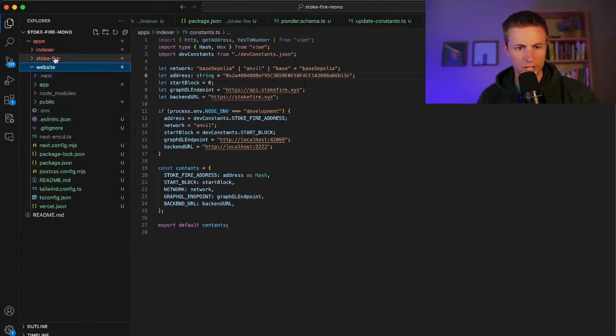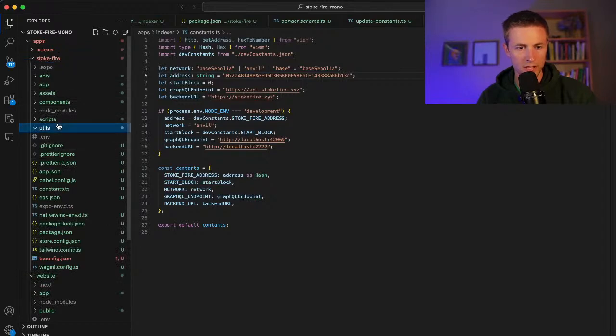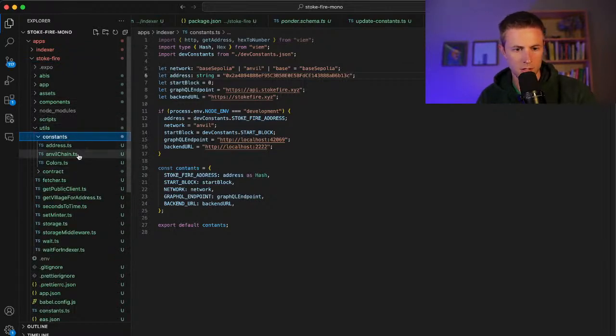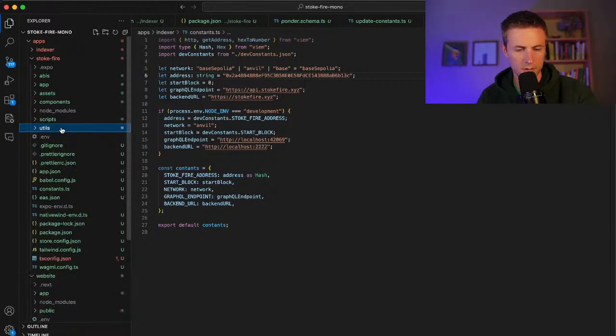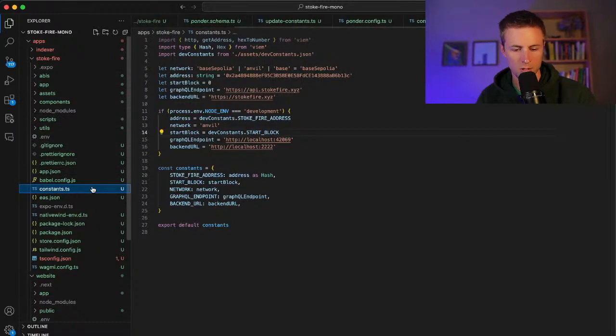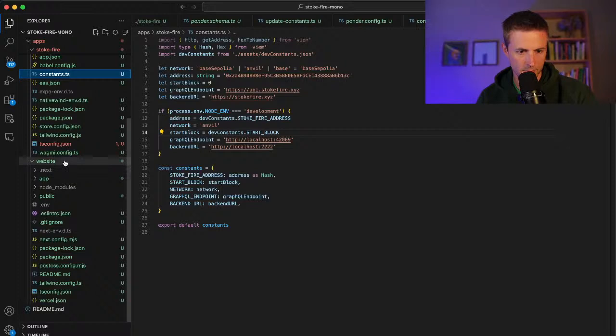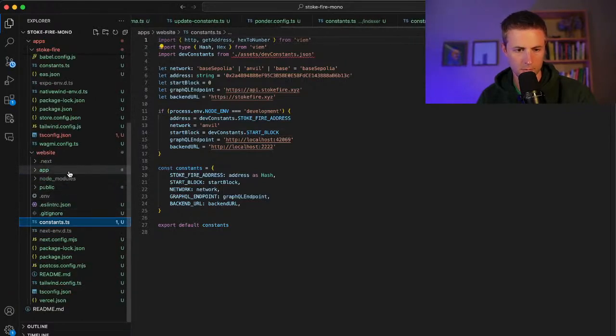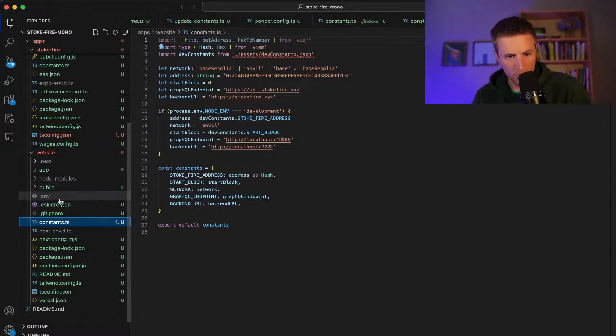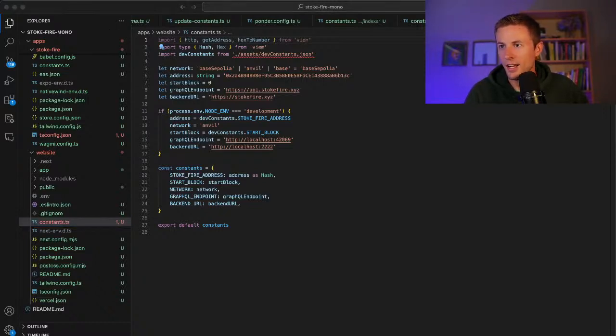So first we need to do the exact same thing of having our constants. So let's copy that. Oh, we do need to update the Stoke Fire app to actually use these constants, because it's not even using them right now. So there's that. I think these things are in the .env, but I don't really want to show that. Don't want to show the .env on stream.